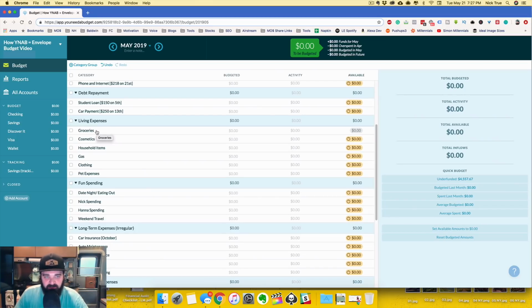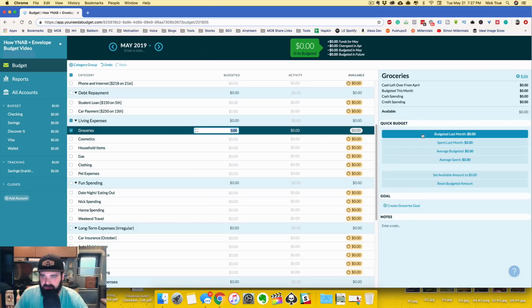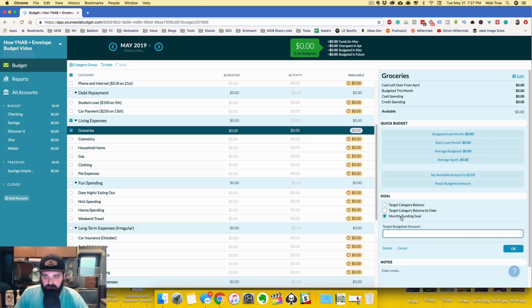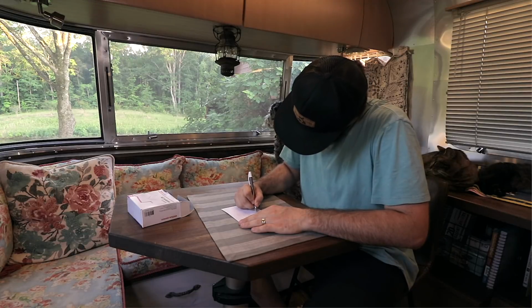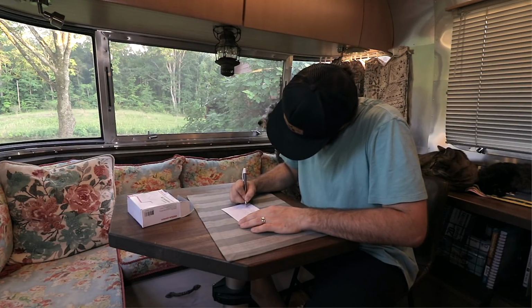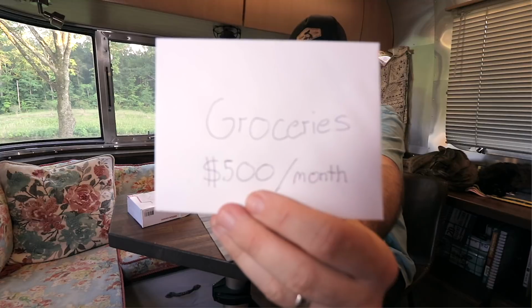Now, if you've watched any of my other YNAB videos, you'll know that I tell you to create goals for every single category, or envelope in this case. The way we do that in YNAB is by clicking on groceries, coming over here to the right, and saying create groceries goal. For this case, we're going to choose a monthly funding goal, and it's going to be $500. Now, when we say goal, we're not actually putting any money into this envelope. This is the equivalent of taking a pen and writing $500 per month on the outside of the envelope.